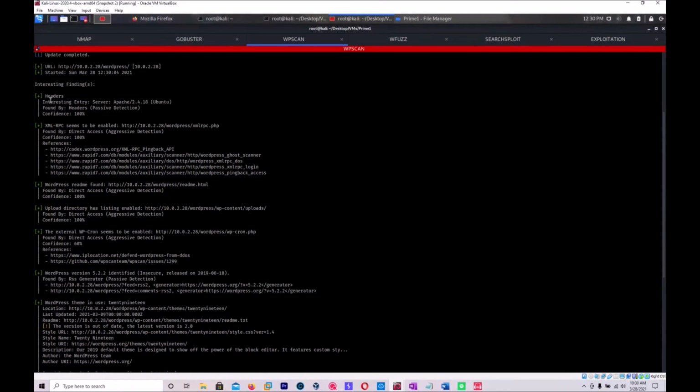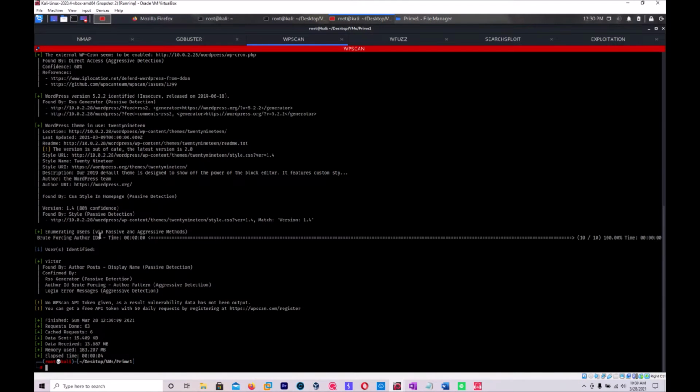Now it is scanning the WordPress site, and it's going through everything that it can dig out. So it's checking headers, checking the README file, and going through all the sensitive files to dig out information. And it has identified a user, Victor. Let's go ahead and make a new tab just to have notes over there. All right, let's just name this notes.